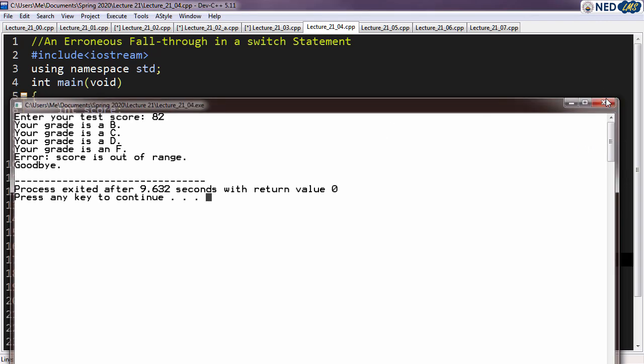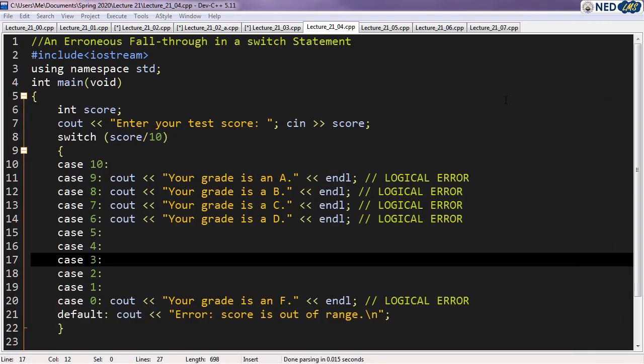The reason is that after branching to case 8 and printing your grade is B, the program execution goes right to case 7 and prints your grade is C. No break statement is encountered over here, then it goes to this case 6 and says your grade is D, and it falls through all of these lines and says your grade is an F, and then with no break statement, it also does the default, that your score is out of range.